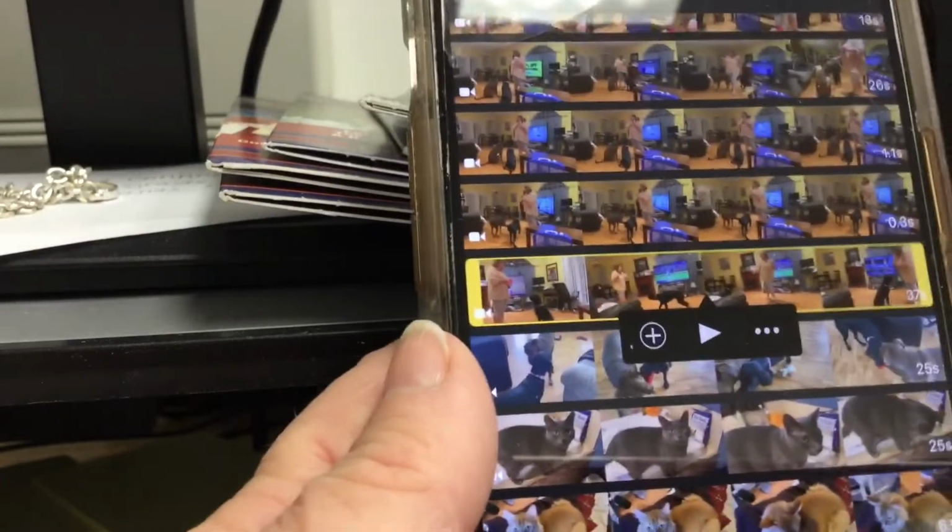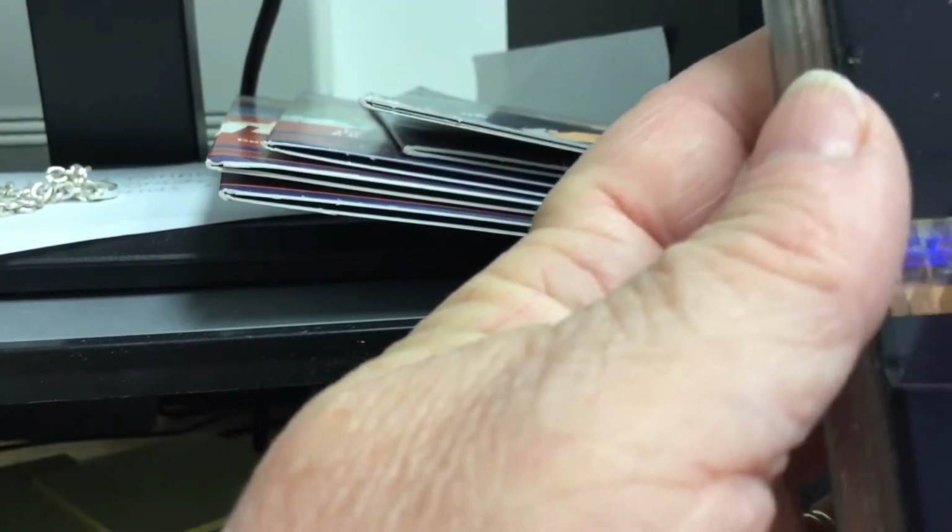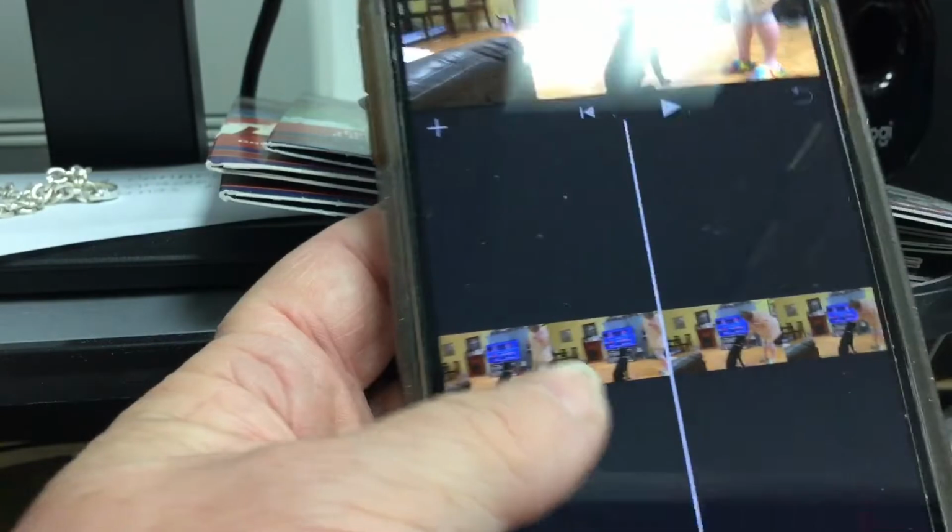And so then it'll pop up like this, and you just press the plus sign, and that will put it into the timeline. So then after you have your pictures or your movies in the timeline, you pretty well put them in the order that you want them in the movie.